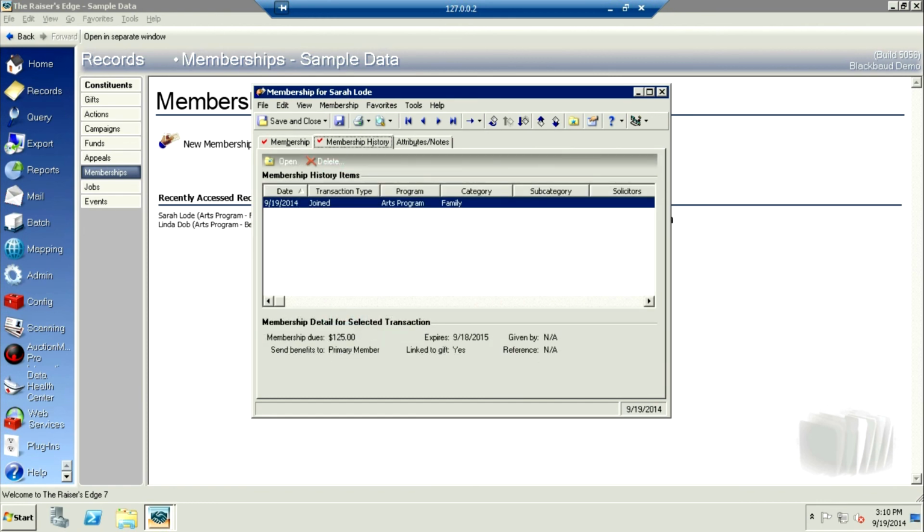Okay, so again, this is the same whether a membership is sold new, as we did in this example, or whether the membership's been renewed. Any changes in names or addresses that are made in TAM are also brought over as part of that import process.